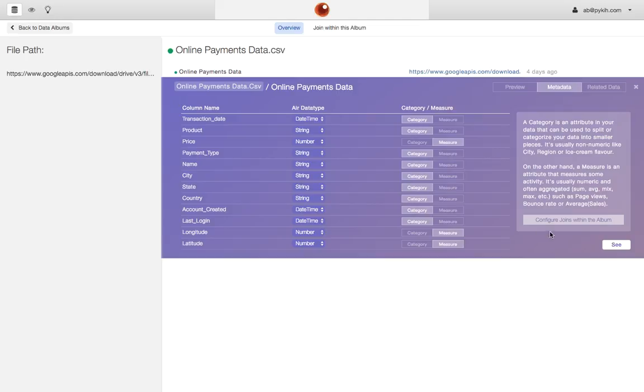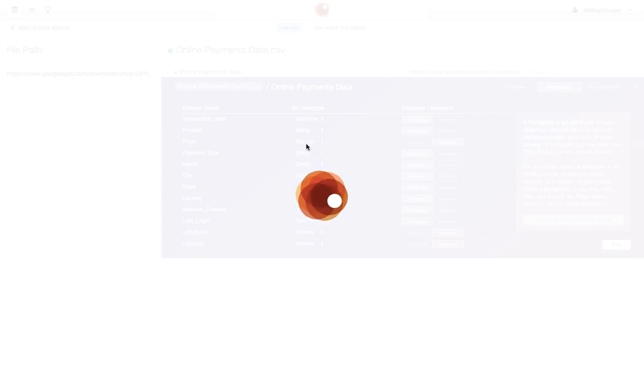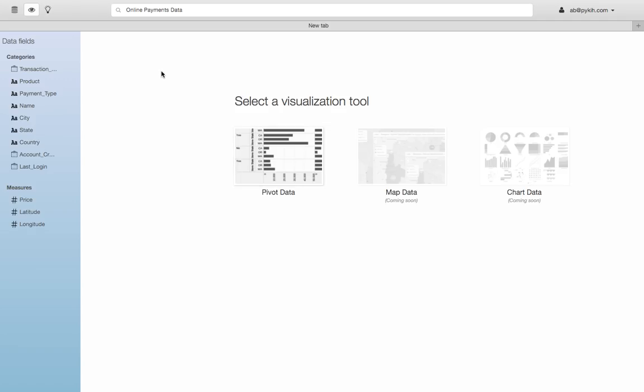So let's take a closer look at what this looks like in See. So you just press the button See, and it takes this data set and displays it within the See interface. Now, as you can see, See basically takes each of the data fields and splits it into categories and measures based on the metadata, and gives you an easy to see list of all the data fields in that particular data set. This is the online payments data.